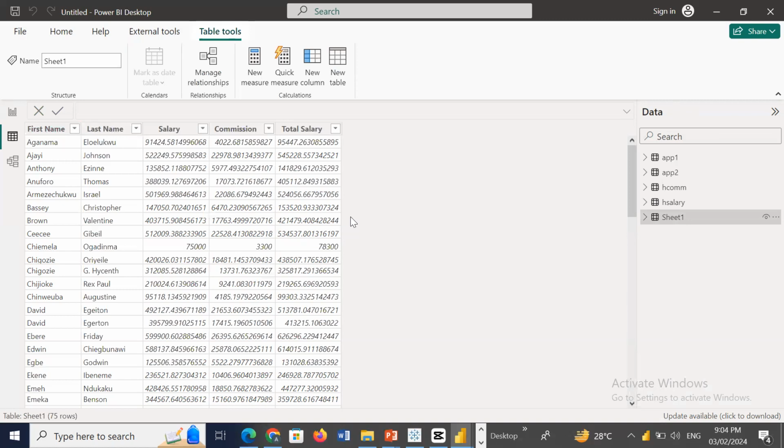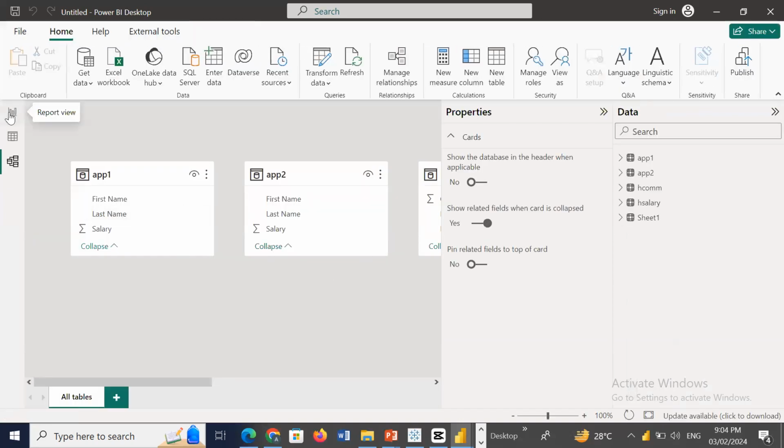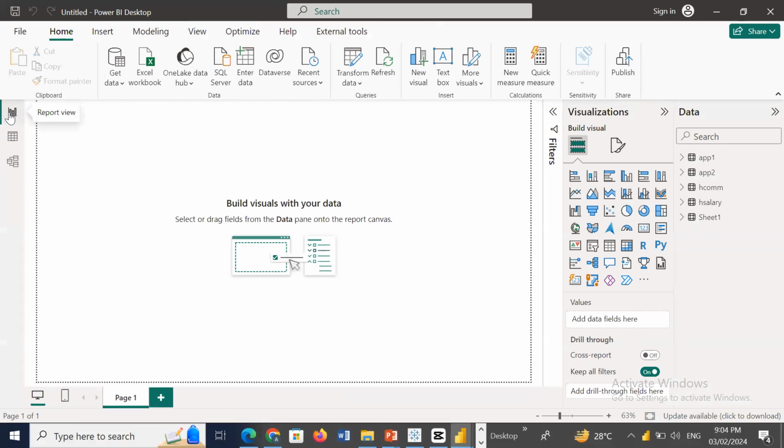We're going to stop the training here. Tomorrow, we are going to see how we can create various relationships in Power BI. We're going to look at that. We are also going to look at how we can load data into Power Query and create dimension tables. So we are going to stop the training here.